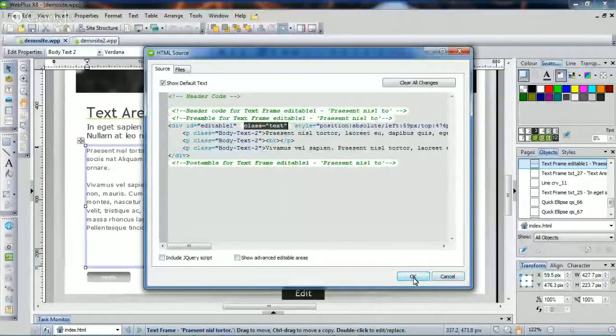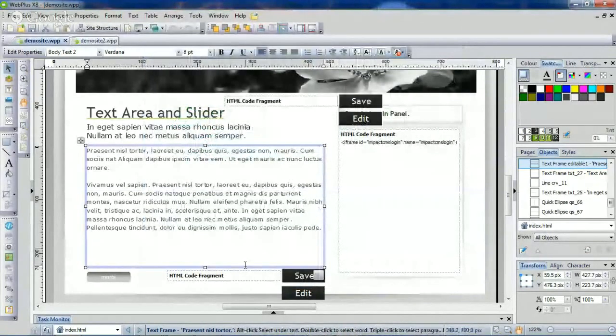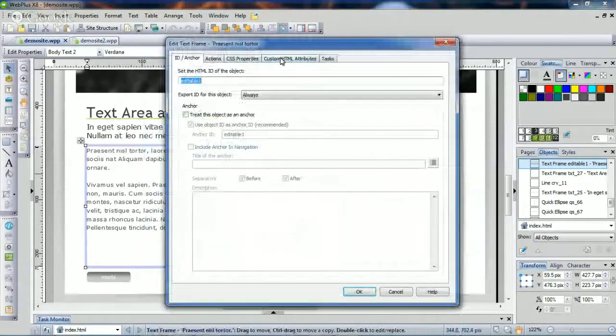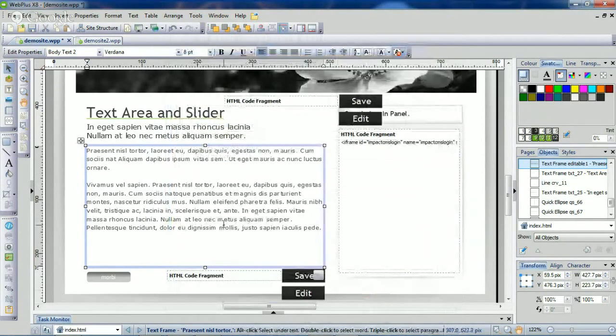Now in X8 you have to do that by going to edit properties and then ID, and as this is the first editable item we added to the page, editable 1 is its ID. If it was the second, it would be editable 2, editable 3, and so on. And that is it. That's all there is to setting up a text area to make it editable.